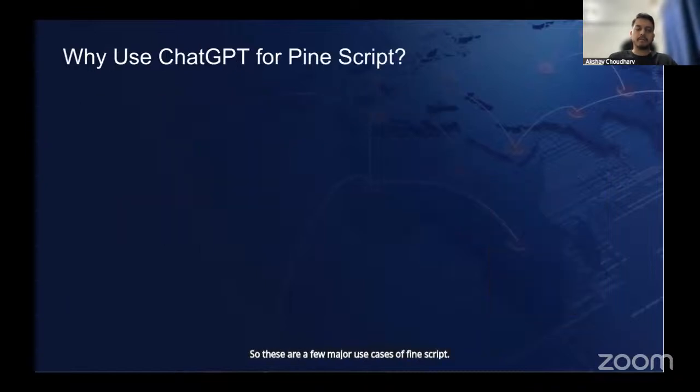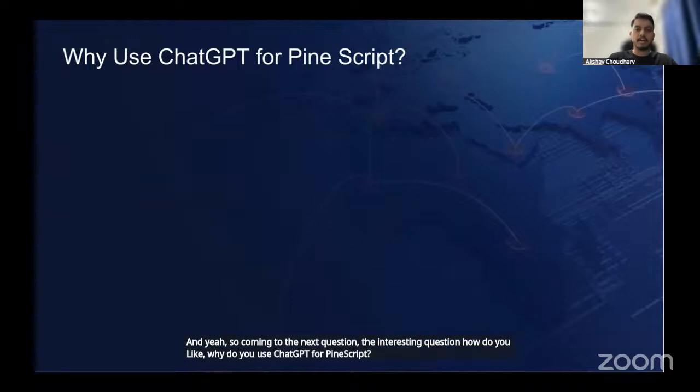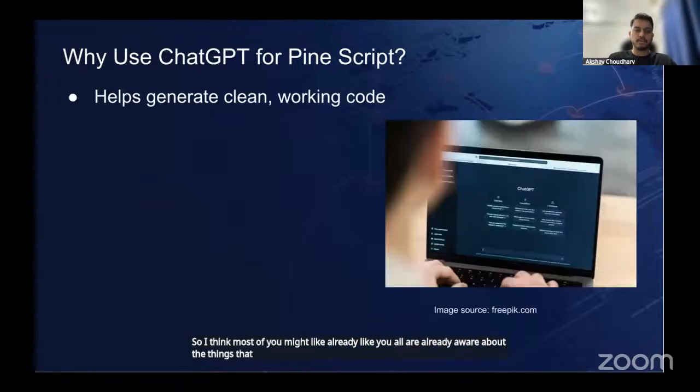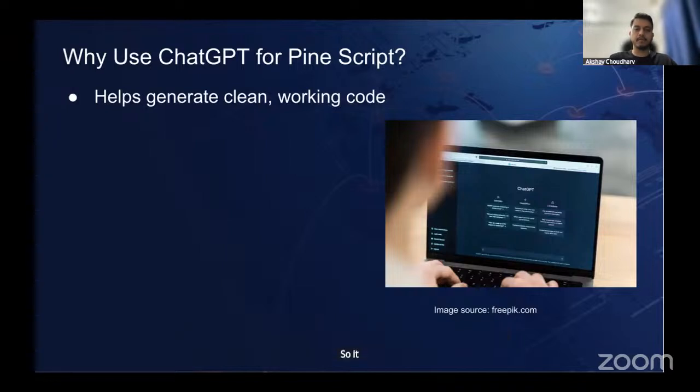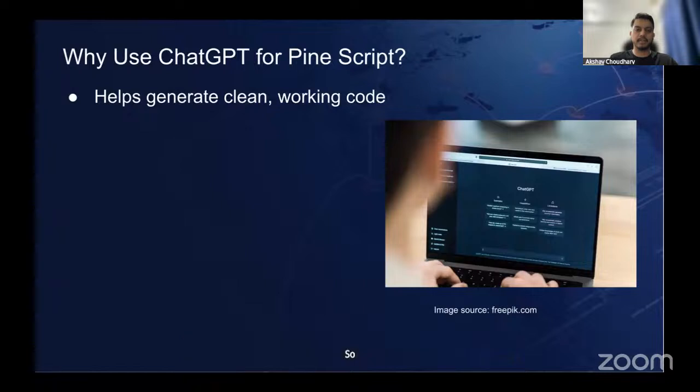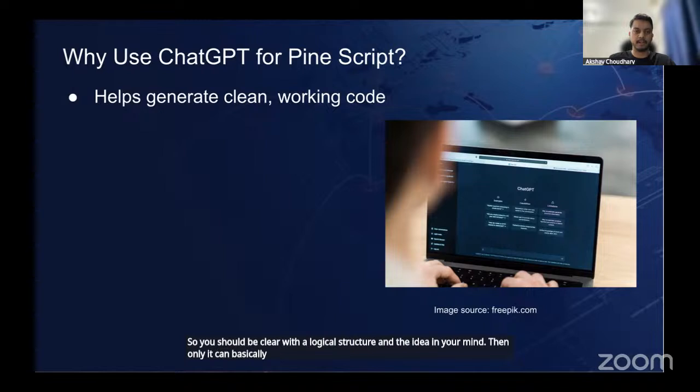Coming to the next question, why do you use ChatGPT for Pinescript? Most of you are already aware of the things that ChatGPT can do. It can help us generate clean and working code. I would like to reemphasize what Dr. Ernie said, that it is not for coming up with new ideas, but for formulating or coding the ideas if you already have them. You should be clear with a logical structure and the idea in your mind. Then only it can act as an assistant for the remaining tasks.